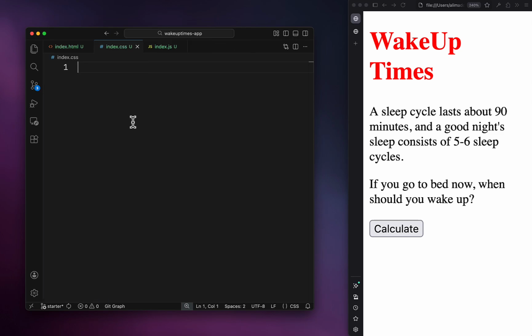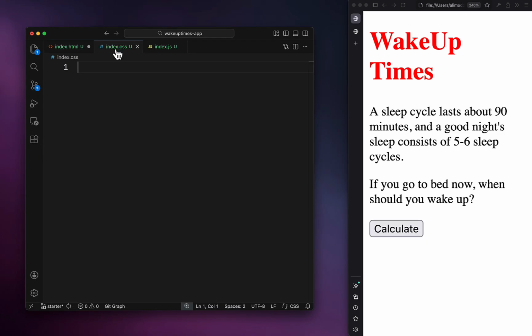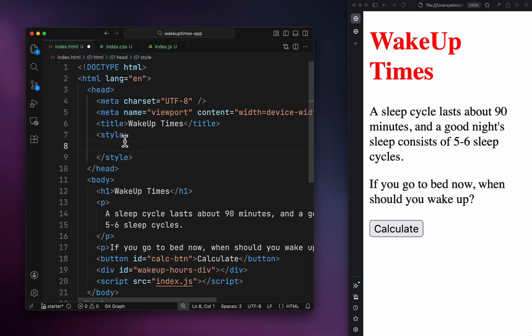So it's its own markup language that you would use to define the styling, the look and feel of the application. So let's go and take what I have here inside the style tag, and dump it into the CSS file. And then you go here and link your HTML file to use this index.css that you created.